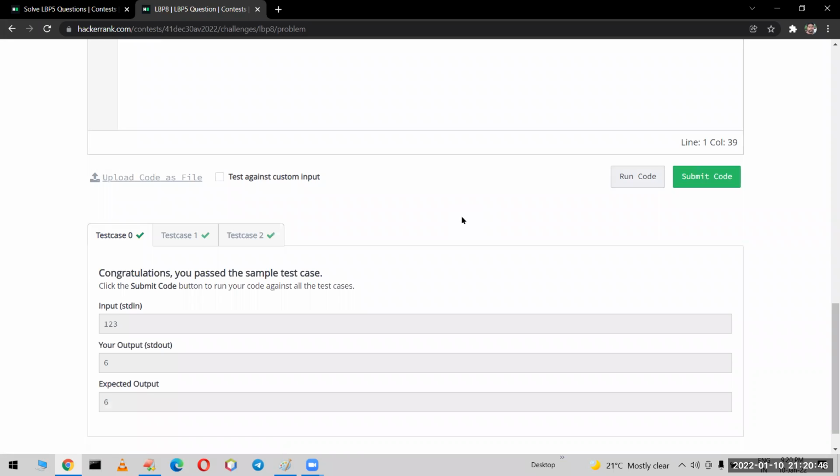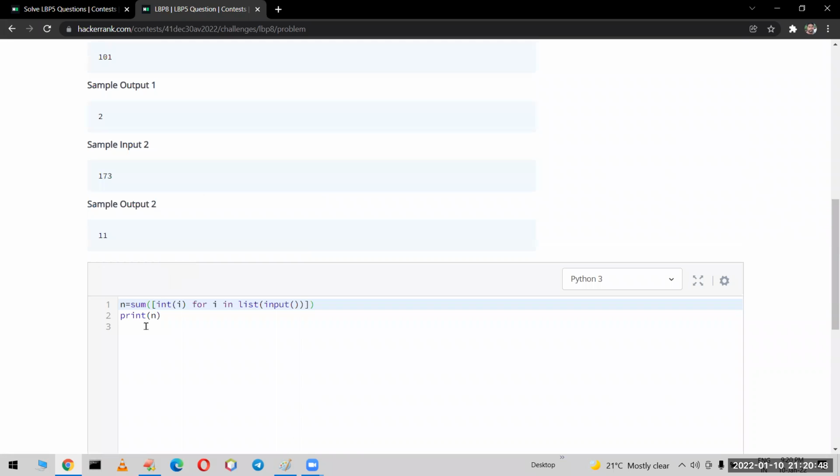Sir, are our test cases passed or not? Yes. Now n is used only one time. Sir, you can replace the value of n here with this statement. So single line code. Sir, again I am explaining this line. Please concentrate well.